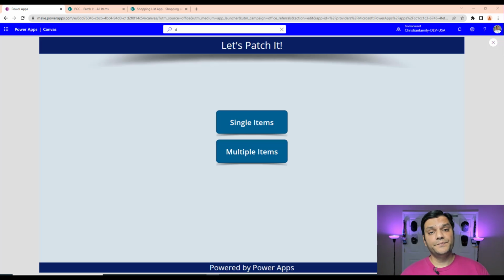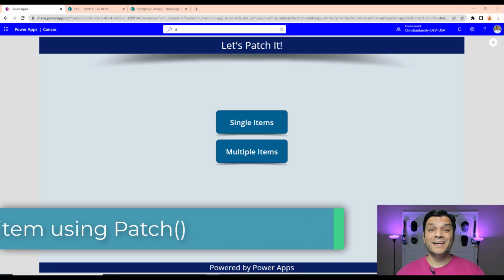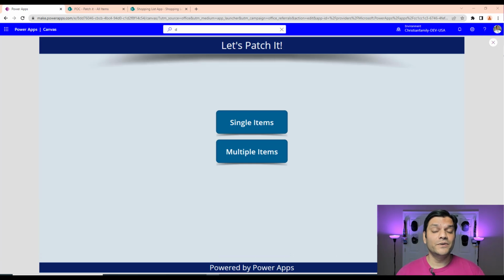So let's get started. Now, in the first scenario, we're going to go ahead and do single item patching. And to make that really interesting, I went ahead and created a very complex SharePoint list, not so much in how many columns it has, but the type of columns it has. So let's go take a look at that first so you get a good idea.